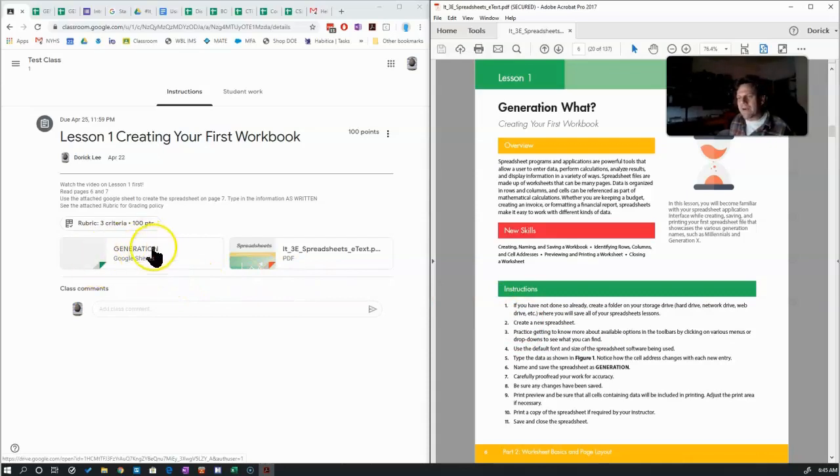But for now, I've gone ahead and created a blank spreadsheet for you to use. It's just easier that way for you to turn in. Practice getting to know more about available options in the toolbars by clicking on various menus and drop-downs to see what you can find.